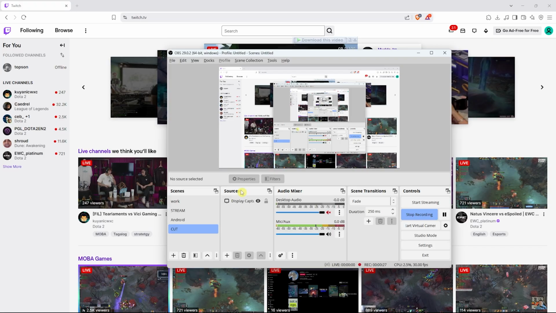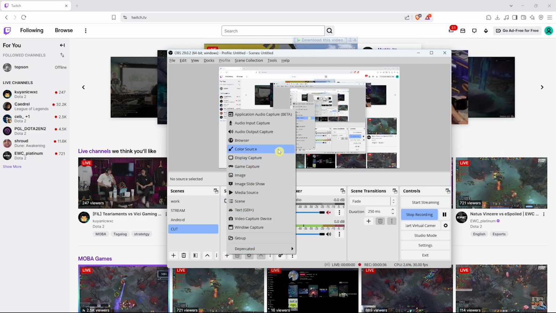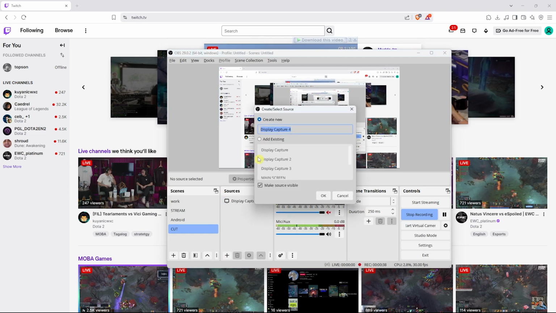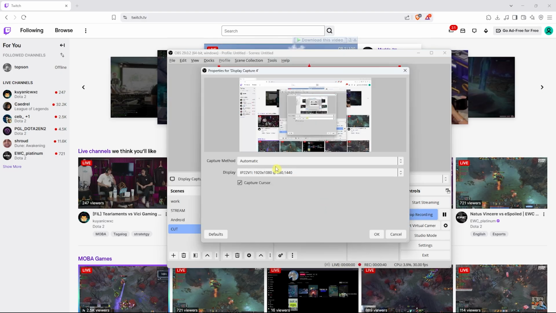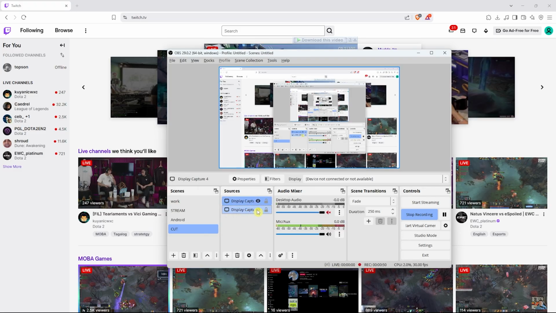And then from here in the sources, you want to add a display right here. So maybe your screen, you want to go add a display capture just like this one. So click here on plus, and then you want to go for display capture and click on OK. Now you want to go for the display right here. So if you have multiple monitors, you want to make sure that you select the right one. So in my case, it's this one and click on OK. And then you should have something like this. So I already have it right here.